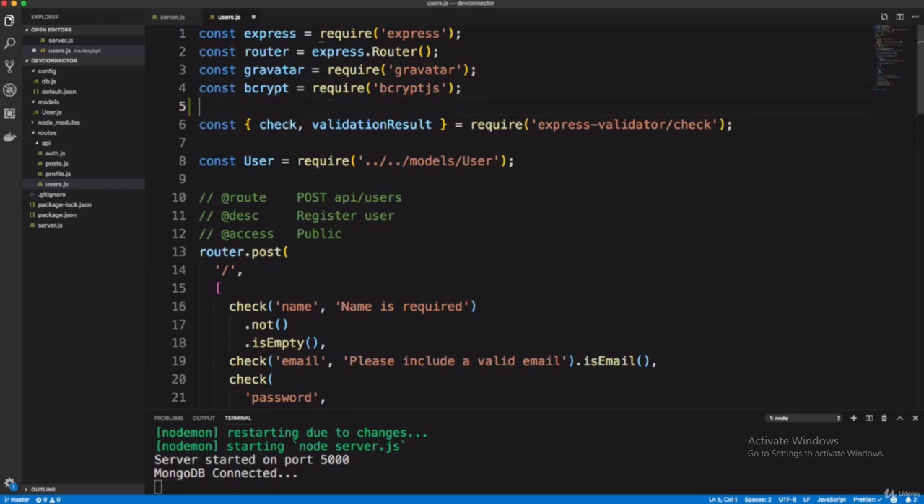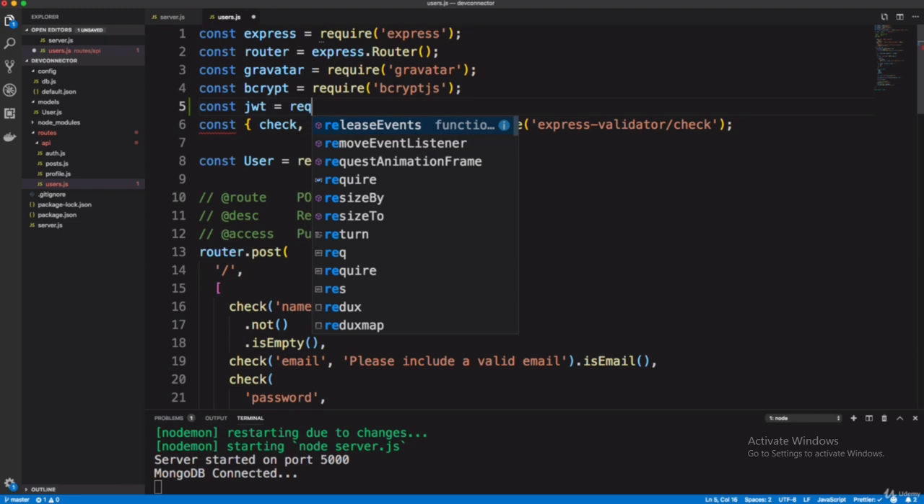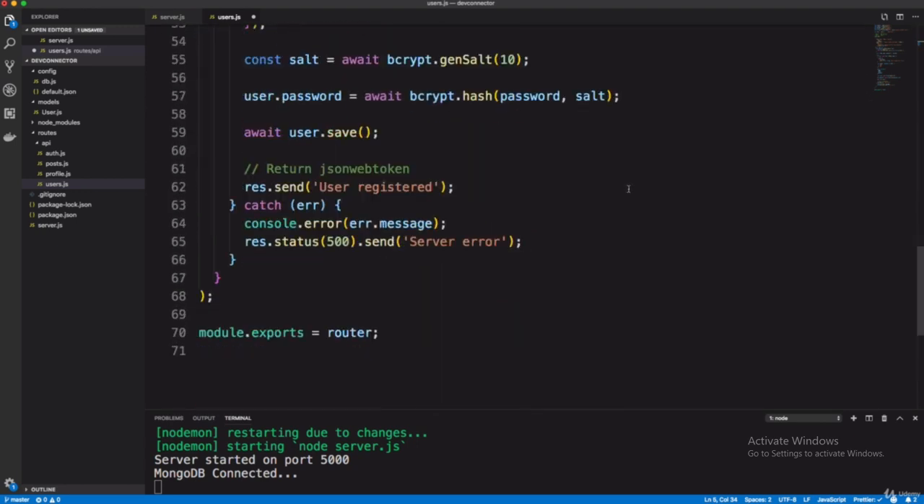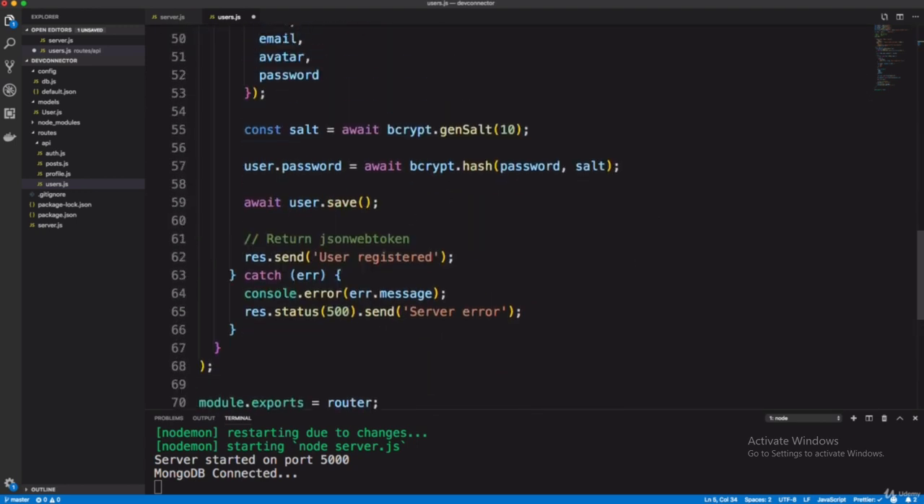In this video we are going to deal with JSON web token. So first of all, I am requiring JSON web token. Okay, now near user.save we have to create a token.